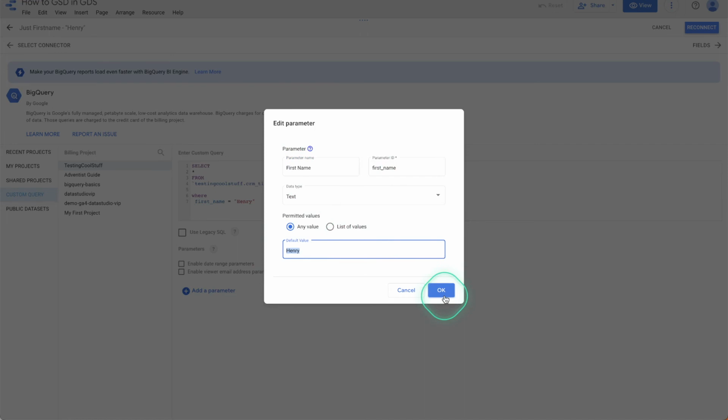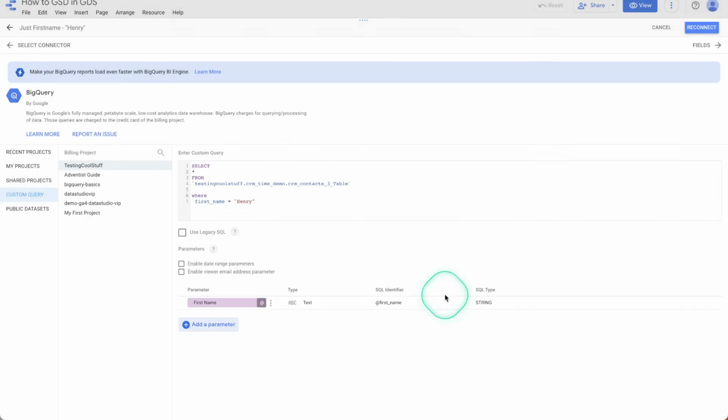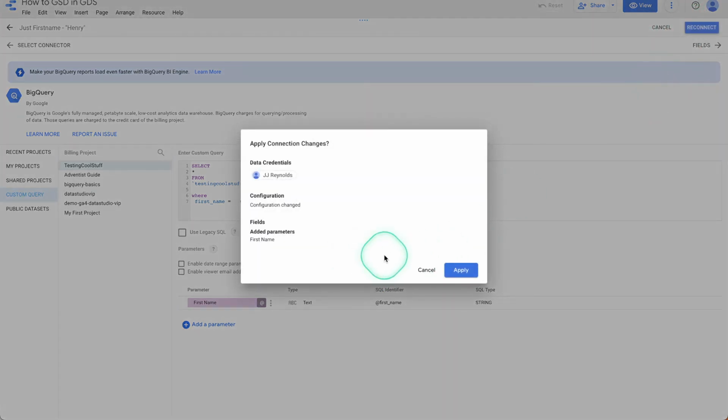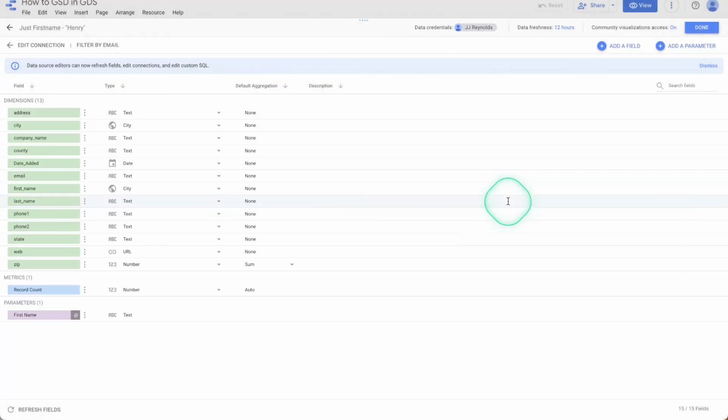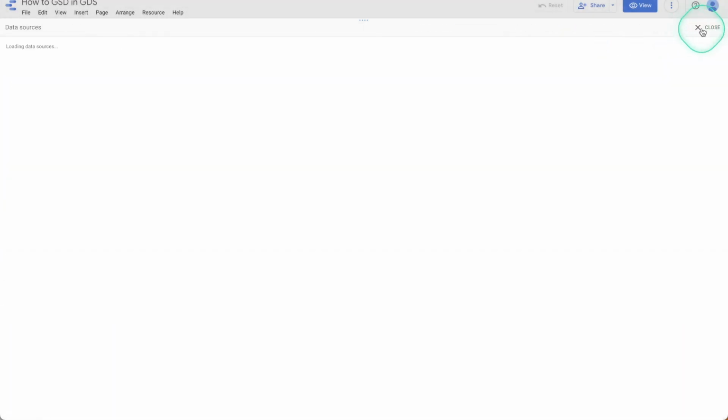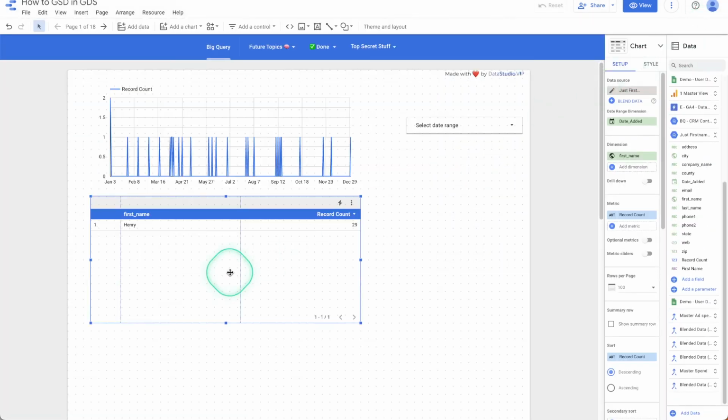Okay, now let's do something fun. Boom. I just created a new parameter, got a whole blog post on that if you would like to. We are then going to use this SQL identifier of that. We are then going to grab this sucker in here and hit paste. Now we're going to hit reconnect. So what's going to happen is we're going to actually use this connector to query BigQuery. So now if we head in here, we got added parameters of first name, totally cool, hit apply.